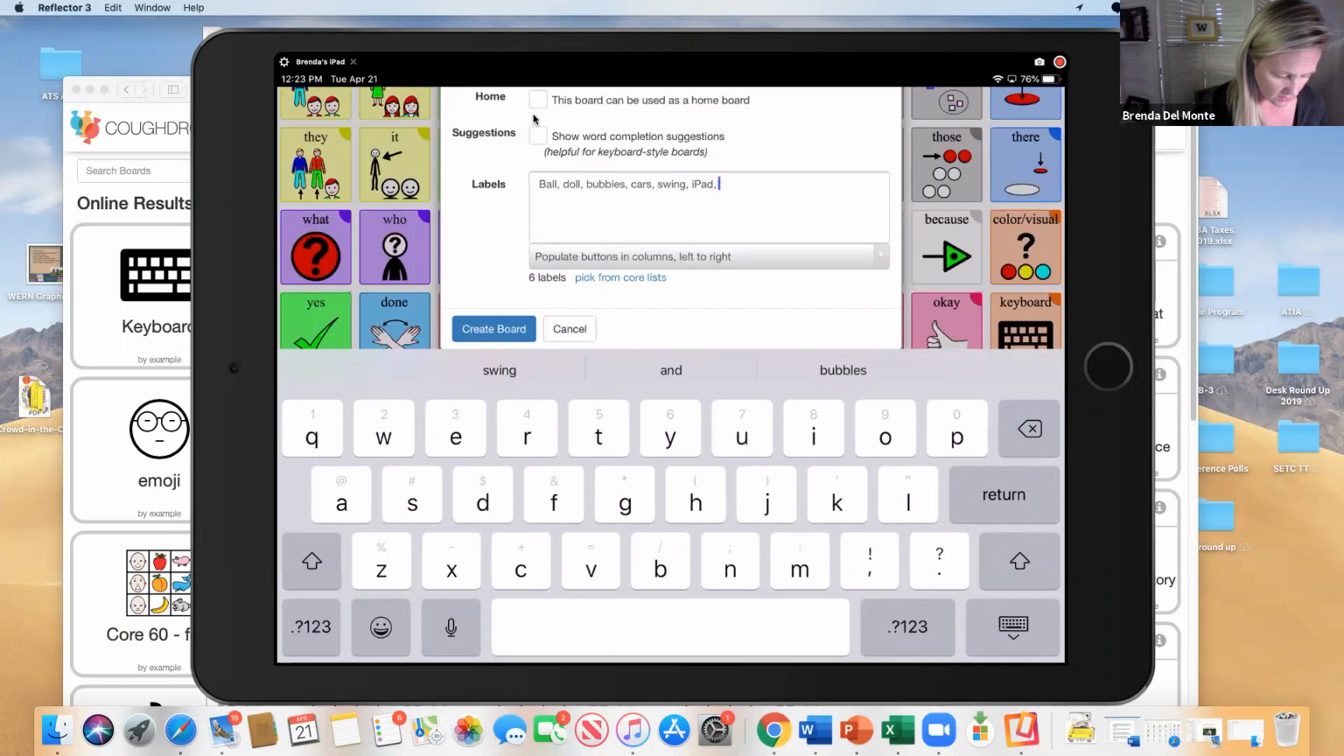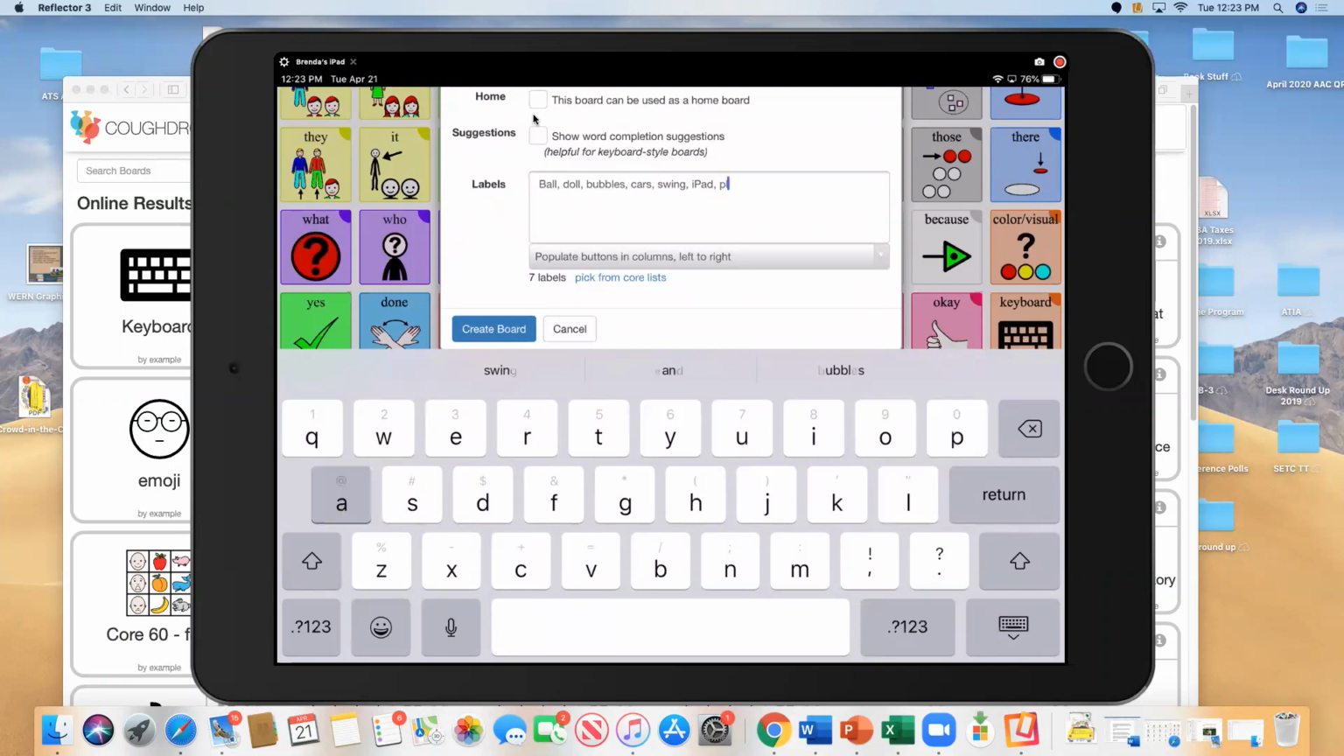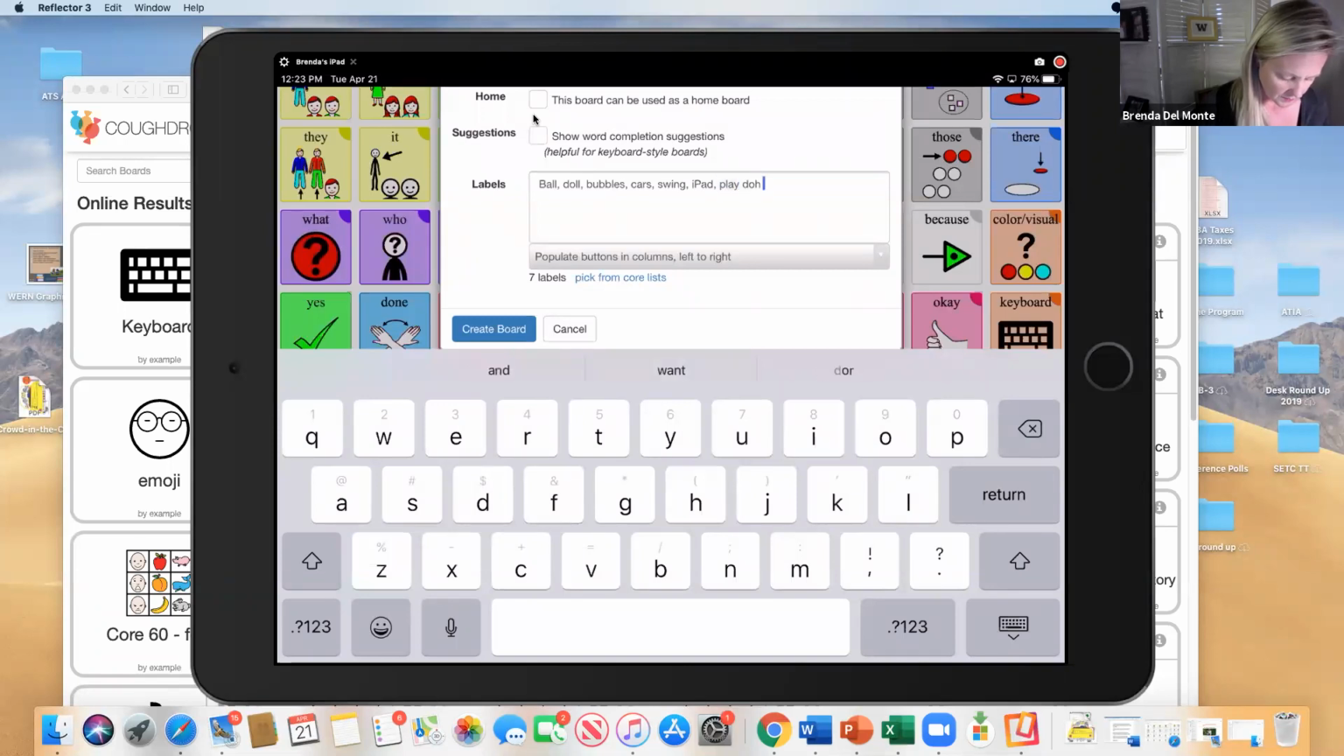Anybody have ideas here? What do kids like to play with? Play-Doh. I know I struggle with spelling Play-Doh. I'm going to go with that one. And maybe on my page, I also want to put like and don't like, and maybe I want to put my turn and your turn, and I'm going to create my board.